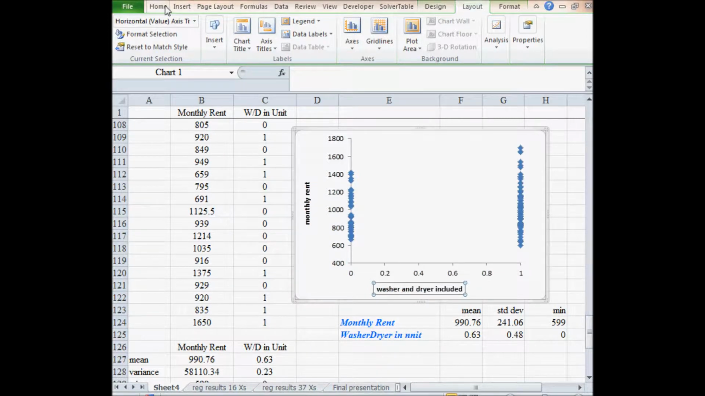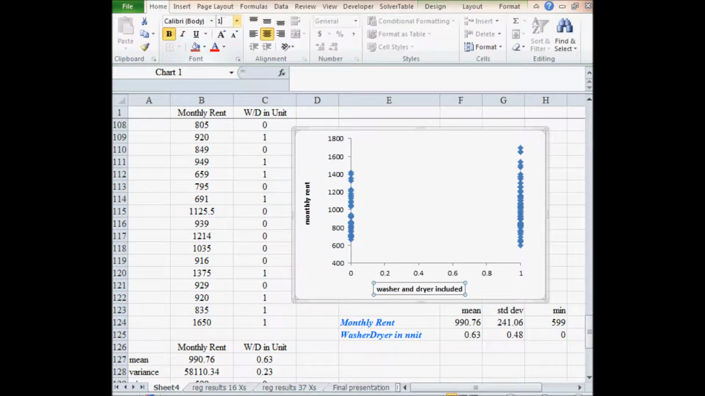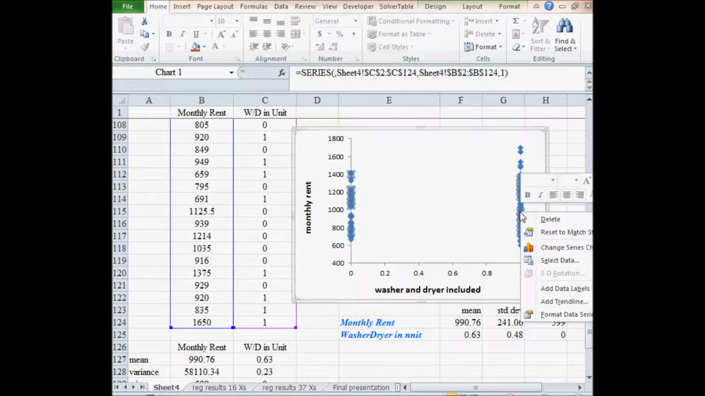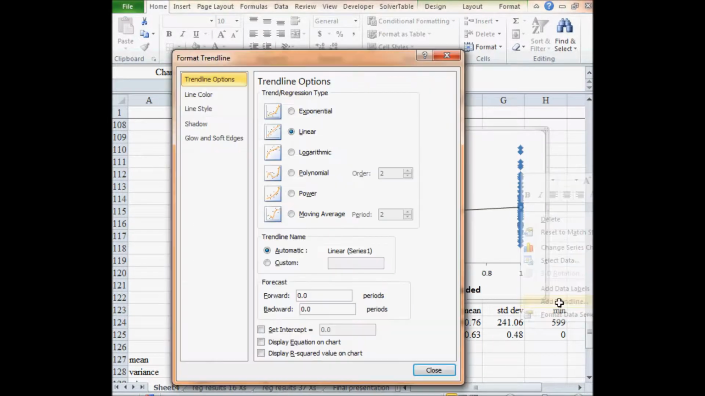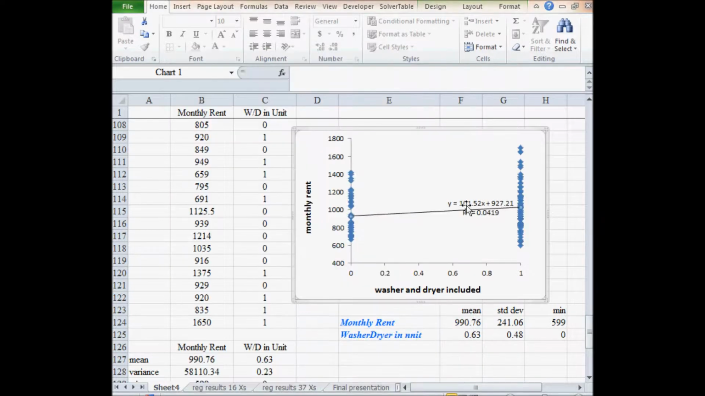Maybe I want to increase the font. I'll increase the font to 12. Increase that font to 12. So it looks nice and sharp. The next thing I want to do is right-click on a data point, add a trend line. Linear is fine. And then display the R-square and display the equation on the chart.